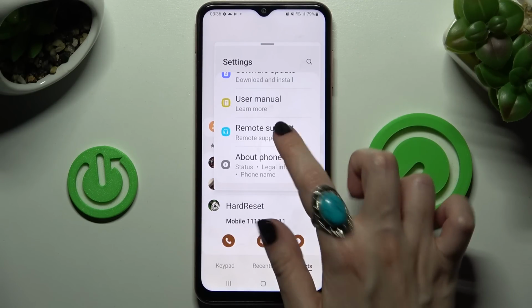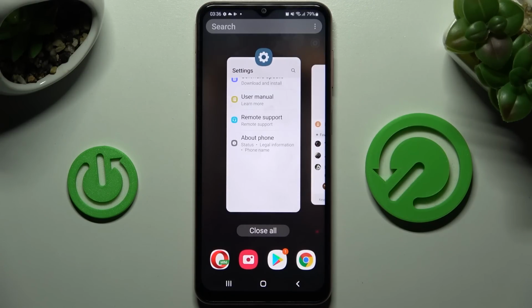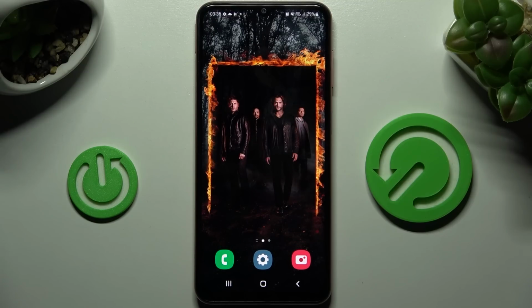If you wish to close your app, you can do that by clicking on this button with 3 lines again and simply closing your app in the background.